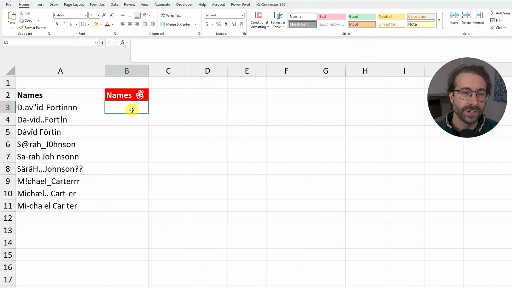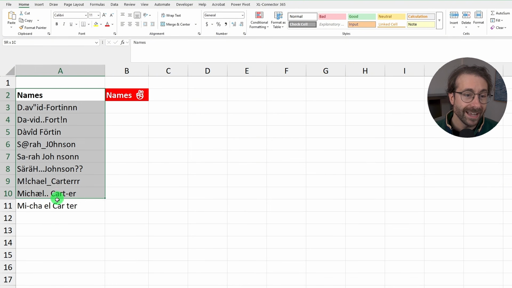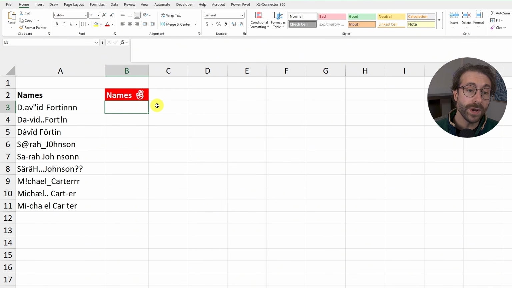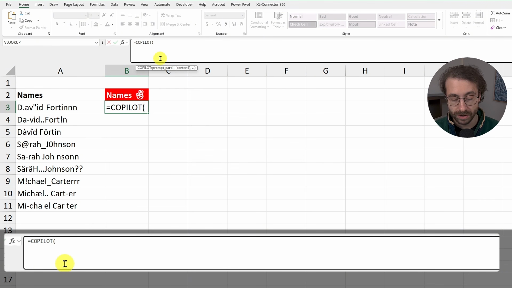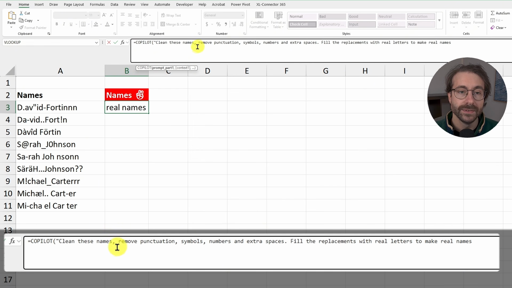You know how painful it is to clean data. So look at that. I have some names here, and then I'm going to type in the following: Equal Copilot, and then I open the parenthesis. Very important that you put the quotation mark right there. And then I will just paste my prompt and read it out loud. I will say clean these names, remove punctuations, symbols, numbers, and extra spaces. Fill the replacements with real letters to make real names. I will close the quotation mark here.